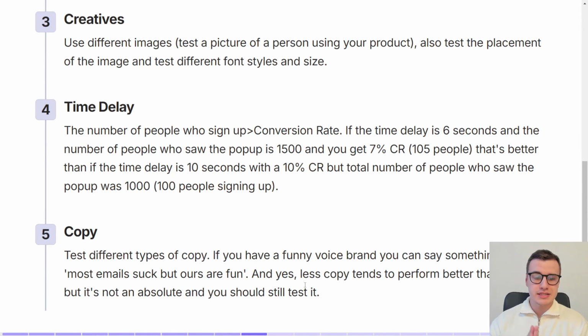Alright, and the last one is copy. So you want to test different types of copy. If you have a funny voice brand, you can say something like, most emails suck, but ours don't, ours are fun, we promise no spam, stuff like that. And yes, less copy tends to perform better than more copy, but it's not an absolute and you should still test it.